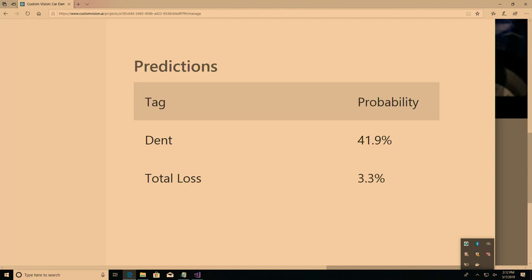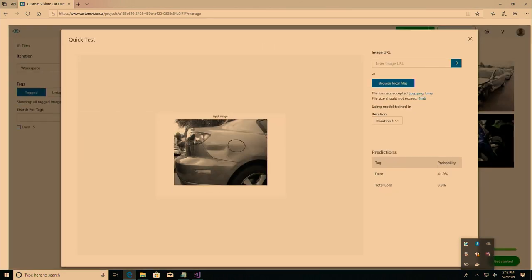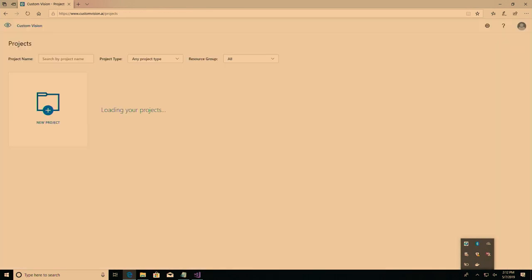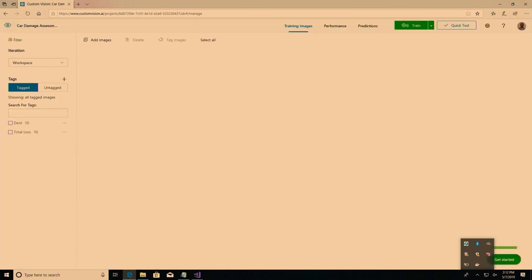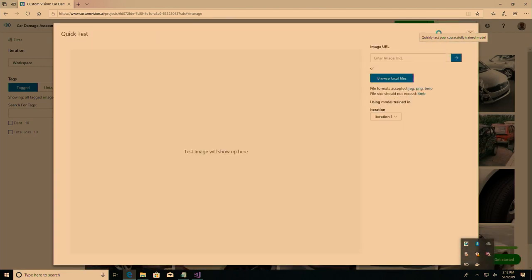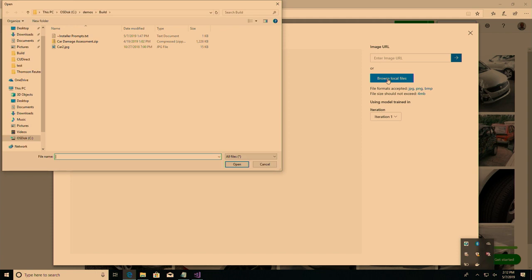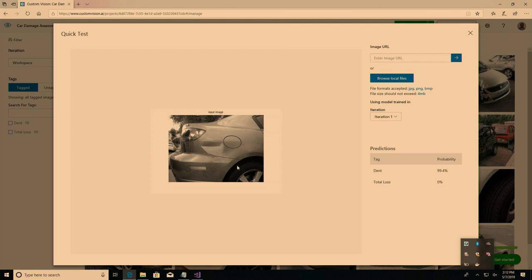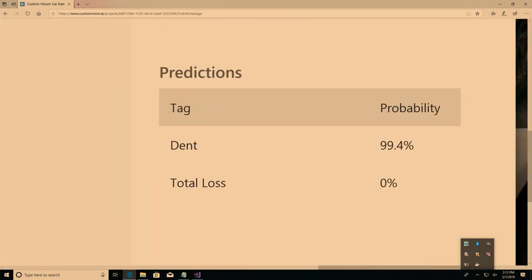business process on. But if we are to give the custom vision service just a little bit more data to work with, in this case, we're going to look at the car damage assessment model, the full one. And in this model, we're bringing a whopping 10 images, 10 examples of dents, and 10 examples of total losses to this particular model. An amazing thing happens when we run the same quick test against the same file that we used before. I'm going to browse local files here, and we're going to evaluate car2.jpg.